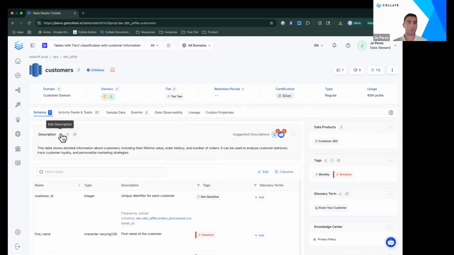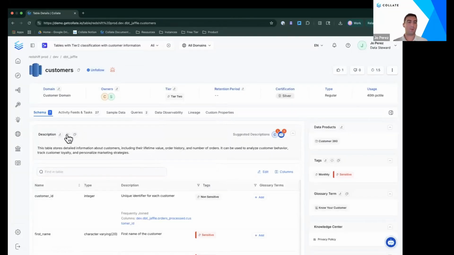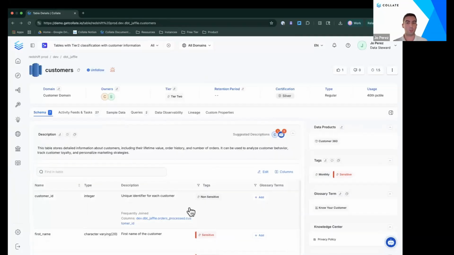We can edit this description. So I can edit here and add the description, or I can request somebody to update. Maybe I want our good friends, Collate, Kate, and Sally, the steward, to provide a description. We can suggest and request them to do so.